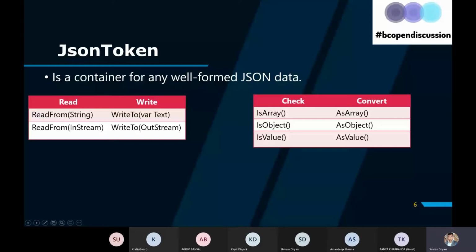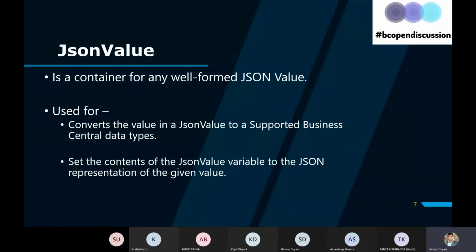So now we understand what an array will look like and how an object will look like. But let's talk about the value, which is the last option that we have in our Business Central AL structure, which is JSON value. It's a container which can store a JSON value. The cool part with the JSON value is that you can convert it to any supported Business Central data type, so that you don't have to do an evaluate.